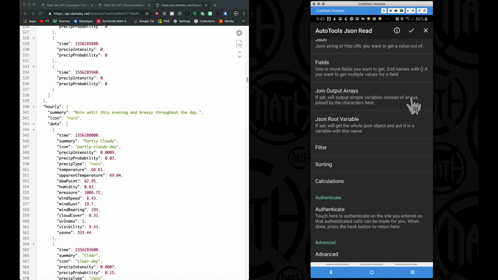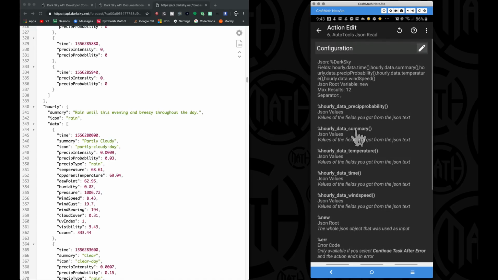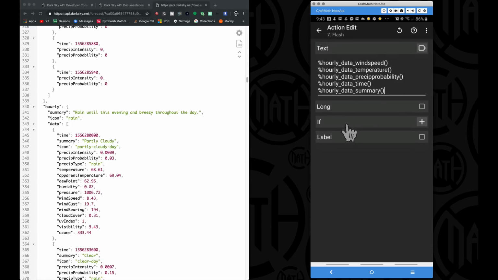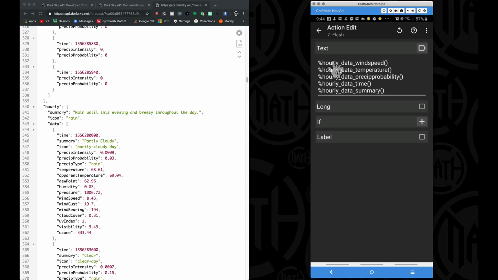I'm going to back out of here, going to check on that. And now that we have added that new one here, the hourly.data.windspeed, we're going to have another list of JSON values, and they're going to be separated by commas. Backing out of here, and now down here at this flash, I went ahead and added another thing just to test percent hourly underscore data underscore wind speed. That's that hourly dot data dot wind speed, but it's automatically named with these underscores there.